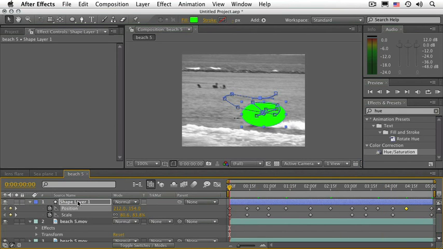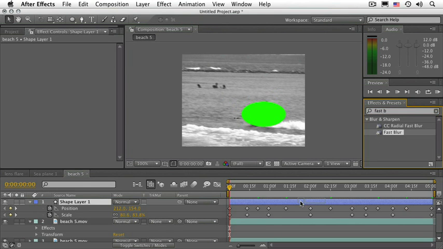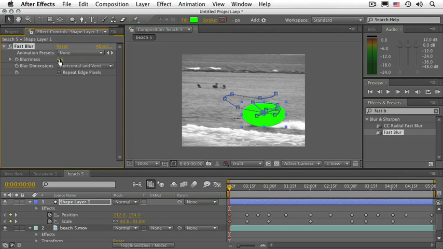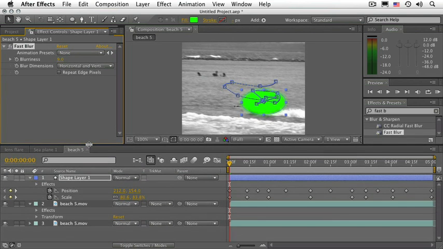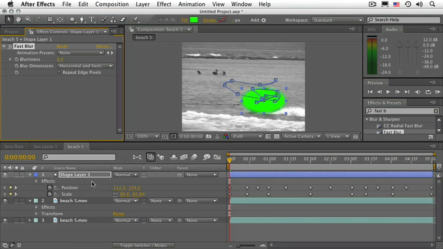Let's go ahead and add a fast blur to this layer so that we have soft edges. Go to the Effects and Presets panel and type in the word fast space, then B, so we see it right there, fast blur, and apply it to the shape layer. Let's go ahead and change the blurriness to about a 9 or so. Let me make this larger so we can see it better.